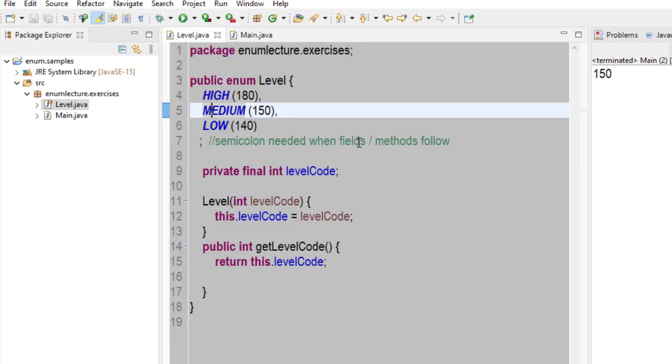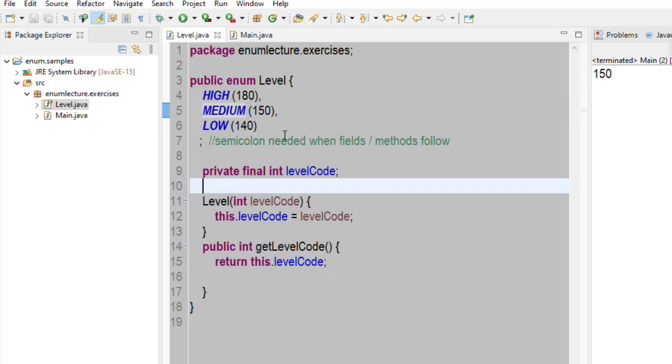If your fields are not declared final, okay, you can even modify the values of the fields, although it's not a good idea considering that the enums are supposed to be constant. So you have to take note of that one.